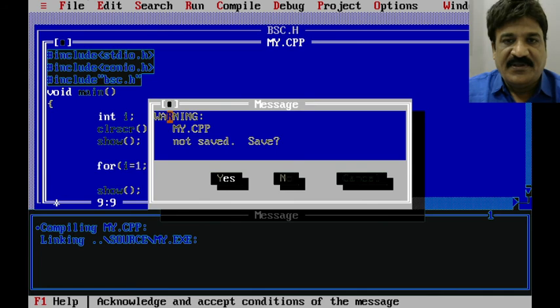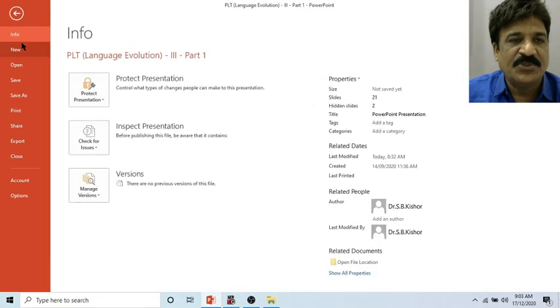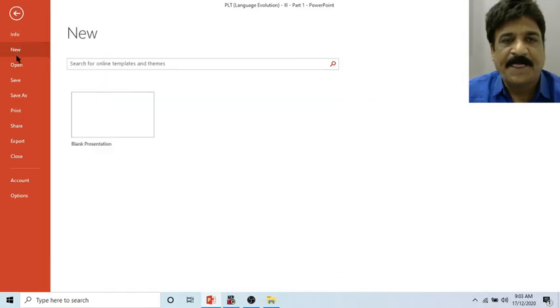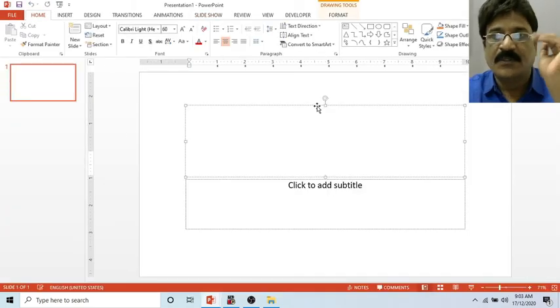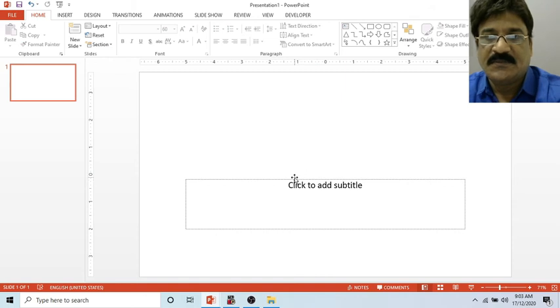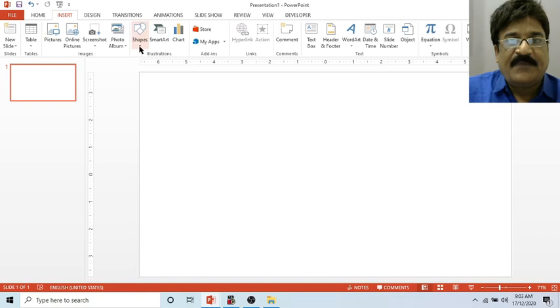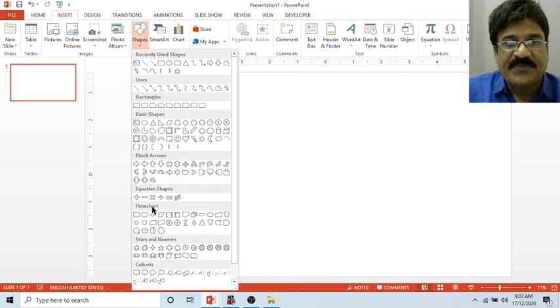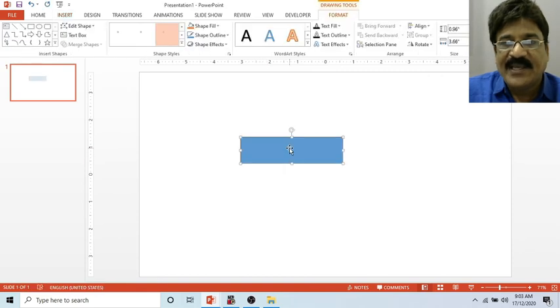Now we will see about the object-oriented programming concept. For that purpose, we will use PowerPoint only in order to understand this concept. I am deleting it. Now insert. Under the insert tab, we have shapes. So for example, it's a rectangle shape, so I am selecting it. I can create n number of objects of that particular class, that is, the rectangular class.